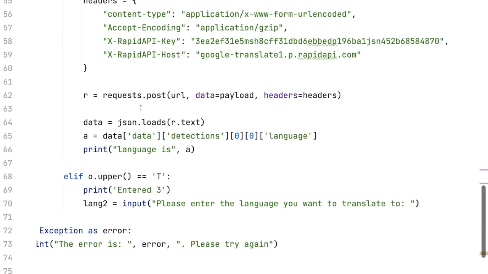Then here I've said r is equal to requests.post. Today we're using post instead of get, because get is basically when I want to get data, but post is when I'm sending data to be detected and then getting it back. The main difference between get and post is that get is in a link format. You can write it like this too, but the way we've been looking, it's in a link format. And in post, we have it like this: URL, comma, data equal to payload, and then headers equal to headers.